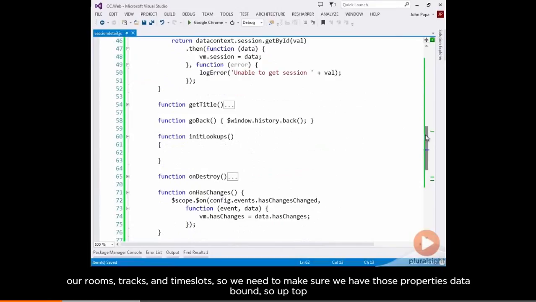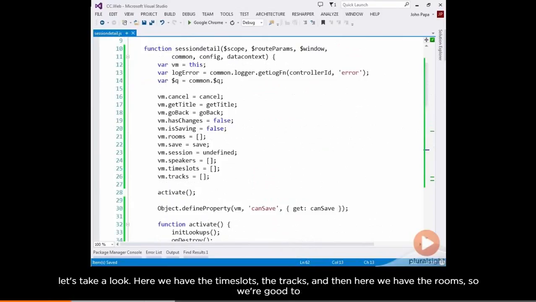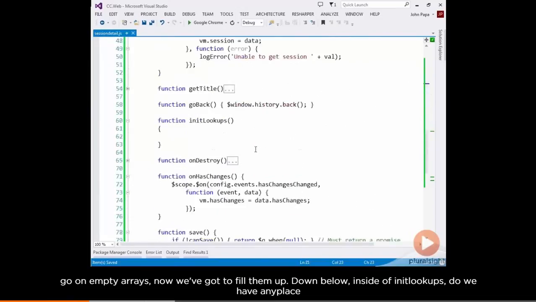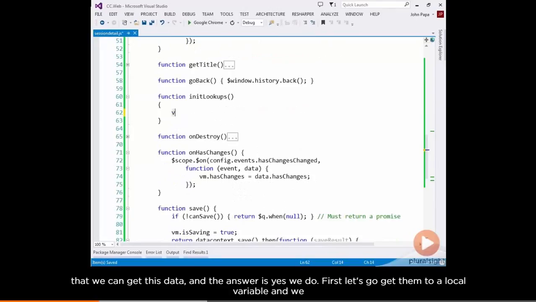So we need to make sure we have those properties data bound. So up top, let's take a look. Here we have the time slots, the tracks, and then here we have the rooms. So we're good to go on empty arrays. Now we've got to fill them up. So down below, inside of init lookups, do we have any place that we can get this data? And the answer is yes, we do.